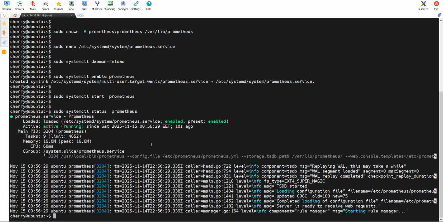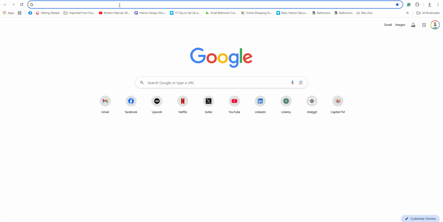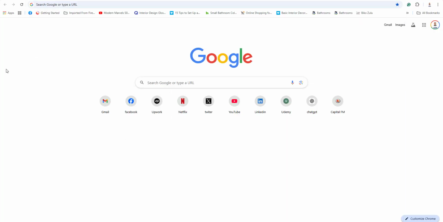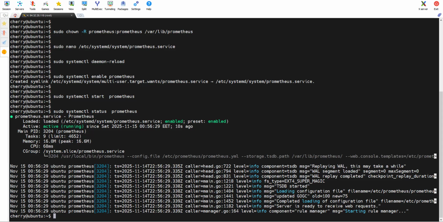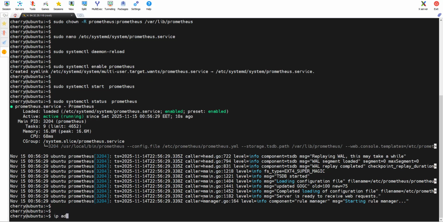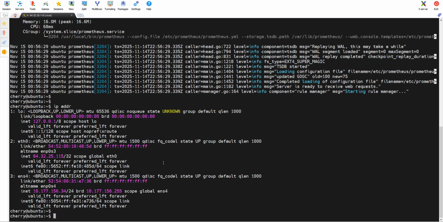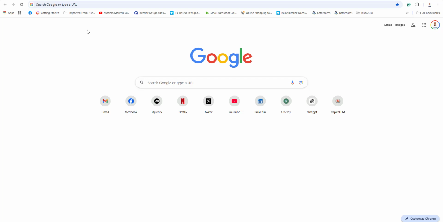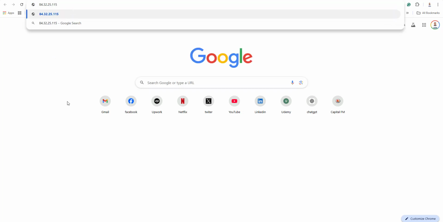Now what you need to do is to access Prometheus from a web browser. You need to head over to your browser, and here you need to type the address of your server. So here I'm going to check the address, the public IP. As you can see here, this is my public IP. So I'm going to copy this, paste it like that, and here I'm going to specify the port number, which is port 9090, and I'm going to hit enter.